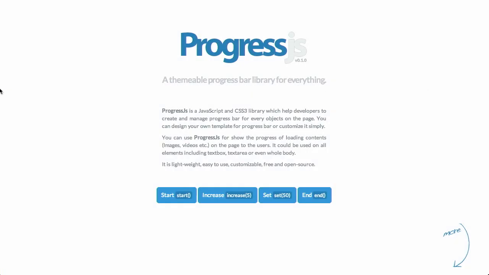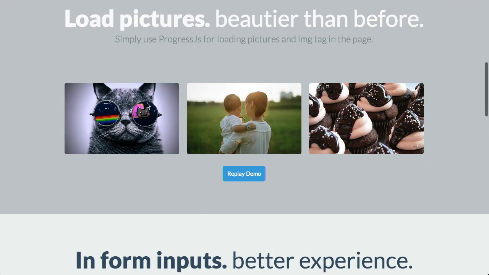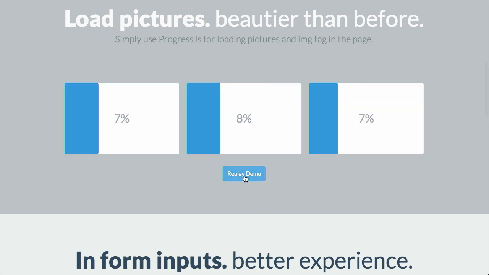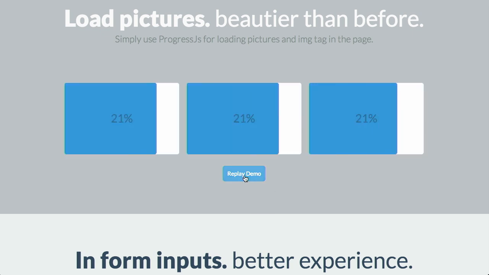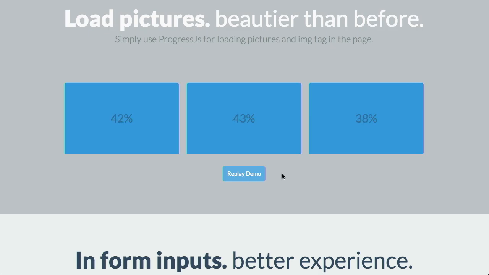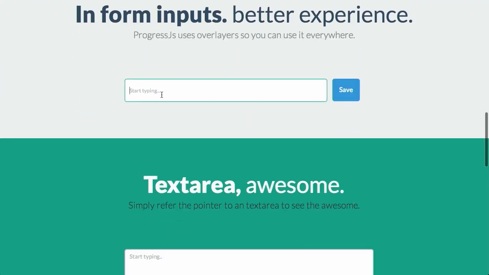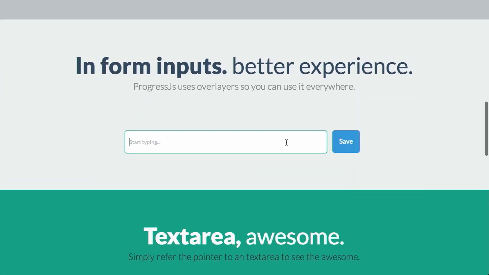If I refresh the page here, you can see what Progress.js looks like. It kind of made a loading bar across the entire screen. If I scroll down, here's a couple more examples. So it loaded in these pictures from Pinterest. Pretty Pinteresting there. You can hit the replay demo as many times as you want. It's totally free.